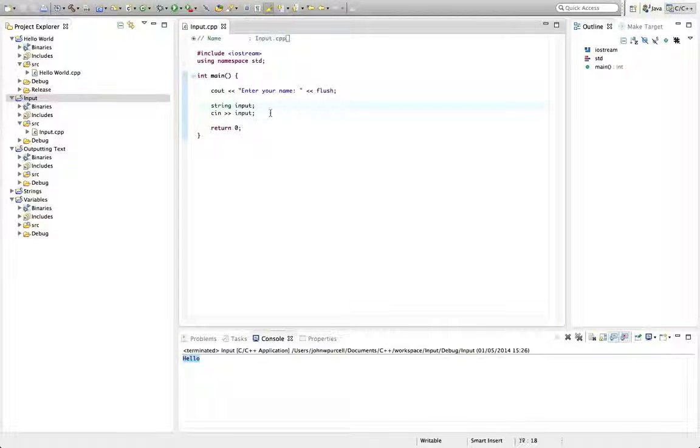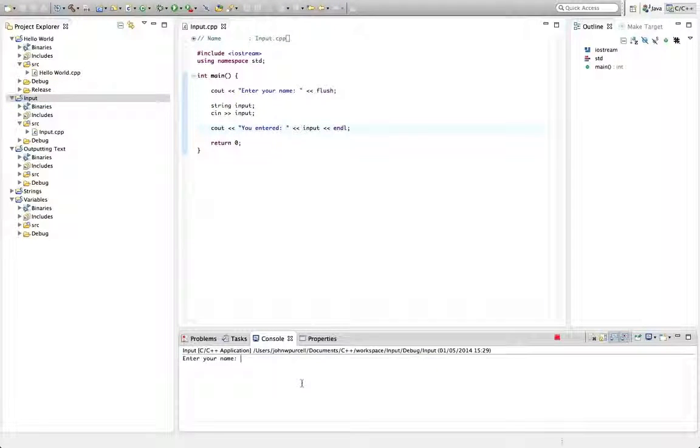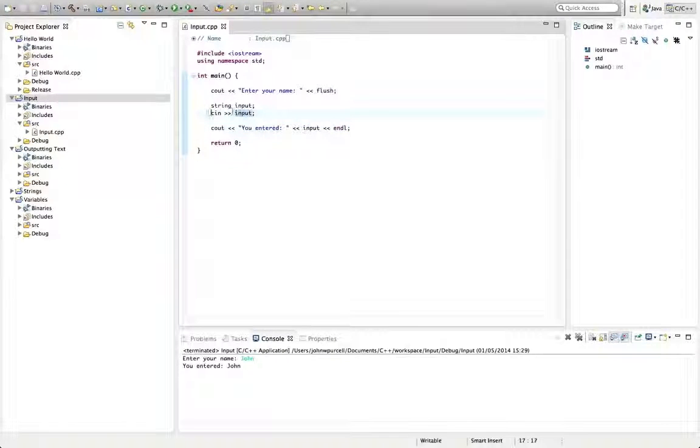Let's see how that works. Before I run it, let's use cout: "You entered: ", then another insertion operator, and input, which is the string the user is going to enter, and then a new line character, because that'll look nice. Let's run it, and it says down here on the console, "Enter your name." I click in the console, enter my name, hit return, and it says "You entered John." So we're getting the input at this line, in this string. When the user hits return, that input is sent into this string.